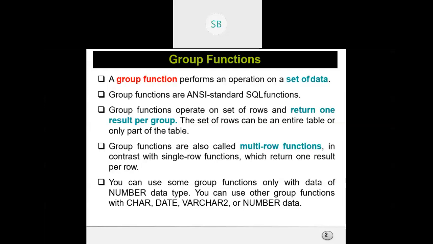So what does this do? Group functions are ANSI standard SQL functions, a standard function in SQL. They operate on a set of rows and return one result per group. So when you write the group by clause, you will get only one result. And we should also know that it works on a set of rows. The set of rows here can be an entire table or only a part of the table. Just as we see the practical part, we'll get the understanding of it.